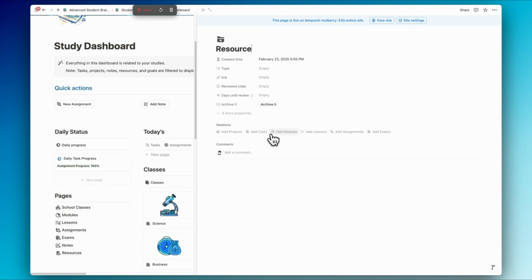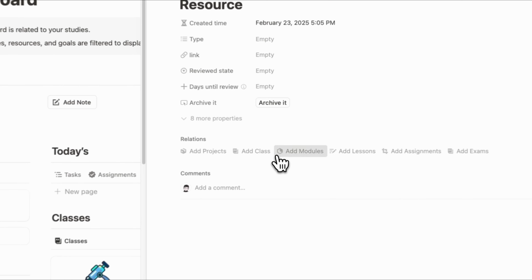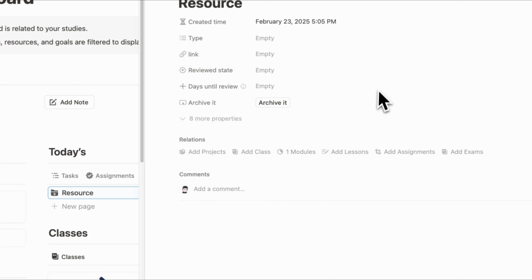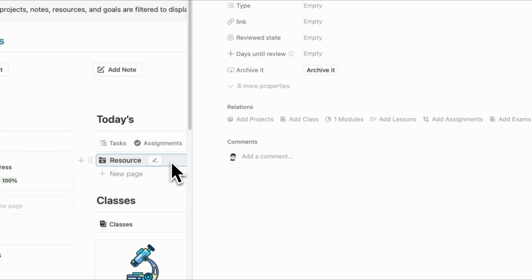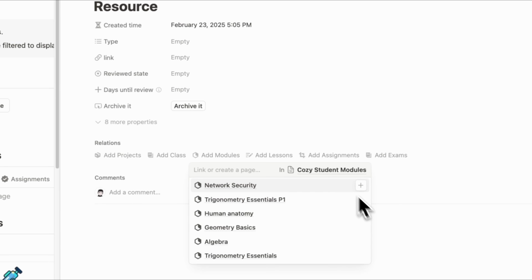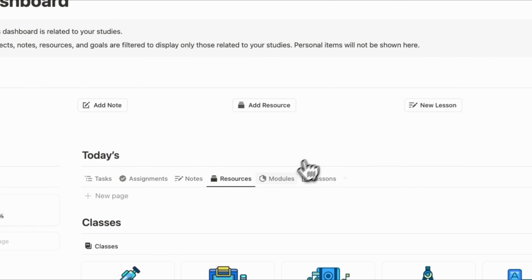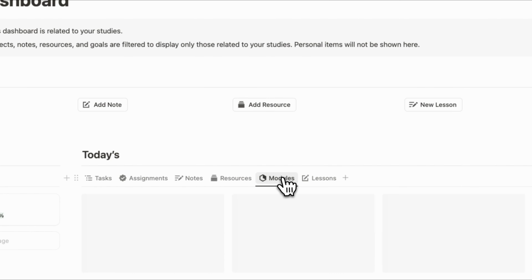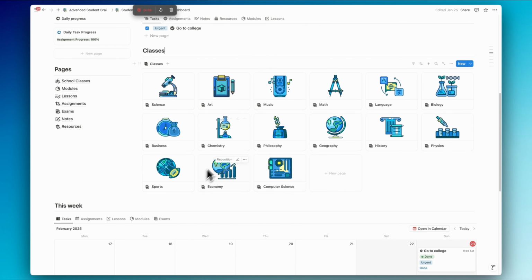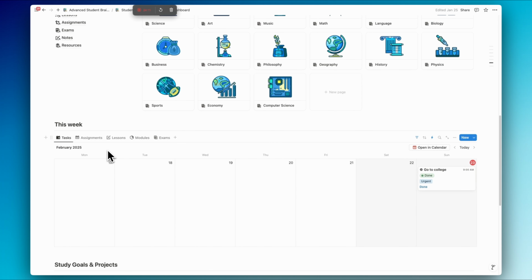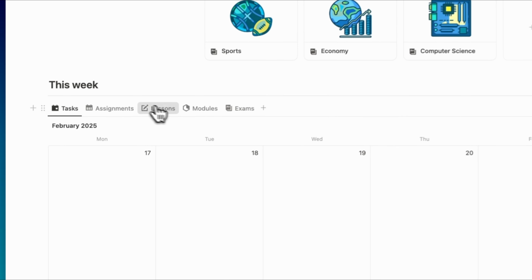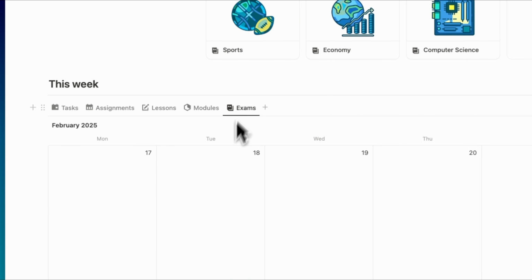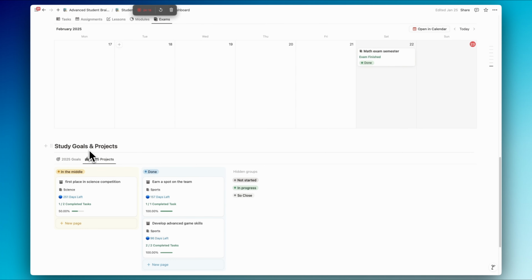So if you related any resource or any notes to, for example, let's relate this one to network and security, you will see it has been shown here. If we remove it, it will not be shown. Modules of today that you captured, or lessons that you added today, will also be shown here. Here you will see your classes and the pages that are related to school. This week, you will see tasks related to school, assignments, lessons, modules, exams of this week, and more. And finally, you will see study goals and projects that are related to your school.